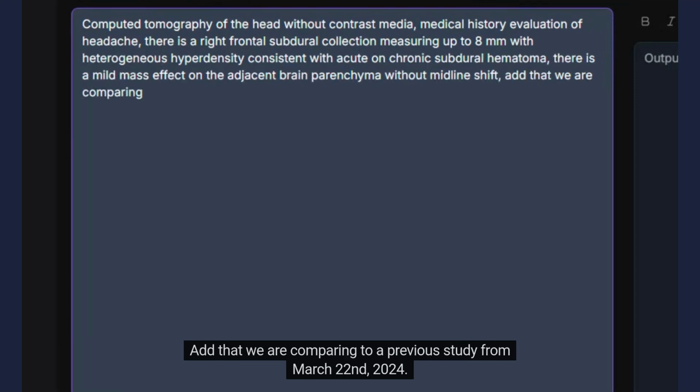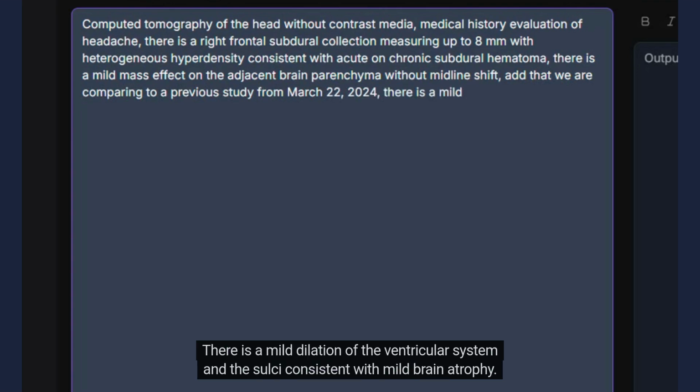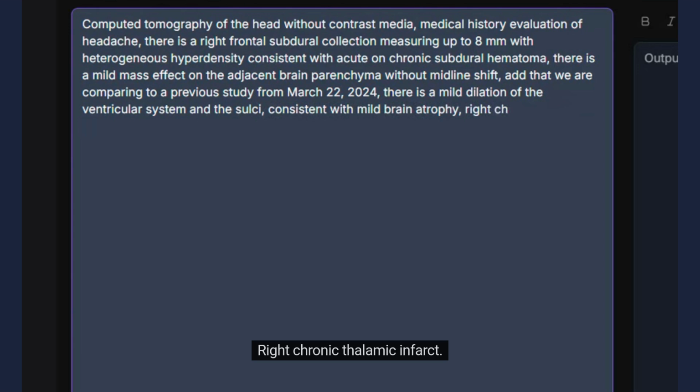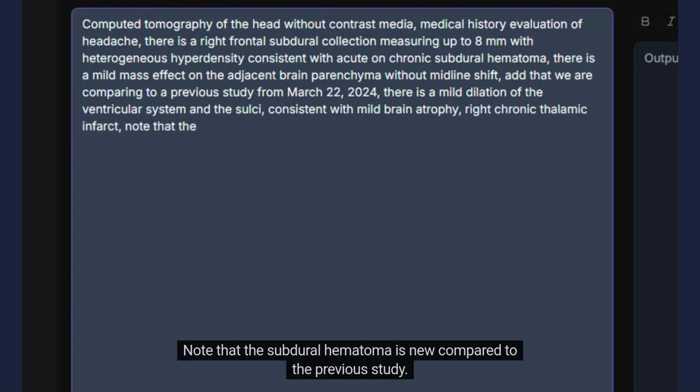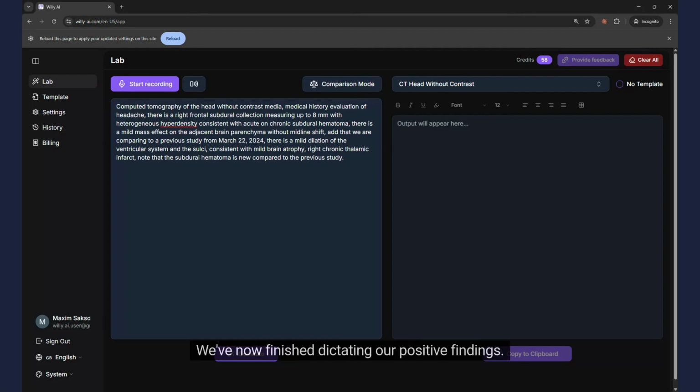Add that we are comparing to a previous study from March 22, 2024. There is a mild dilation of the ventricular system and the sulci consistent with mild brain atrophy. Right chronic thalamic infarct. Note that the subdural hematoma is new compared to the previous study. We've now finished dictating our positive findings.